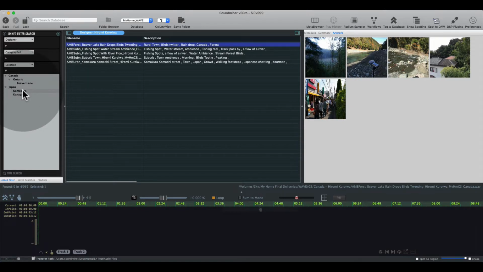So if I happen to know where Kamakura is, I think that looks familiar. I could click on the artwork, or I could click on the name. Let's see what happens.